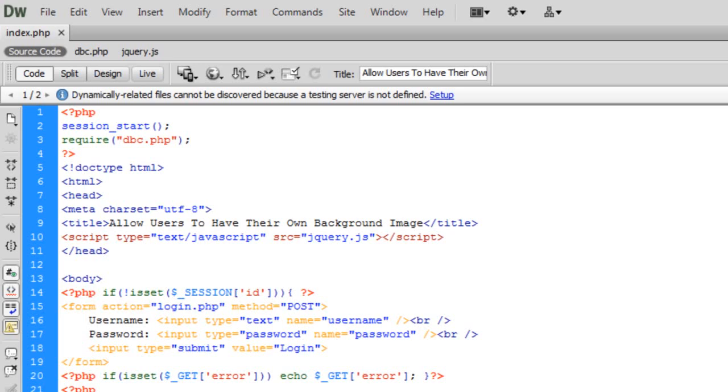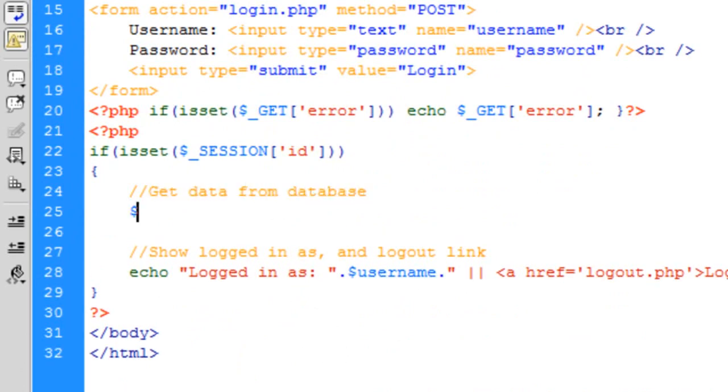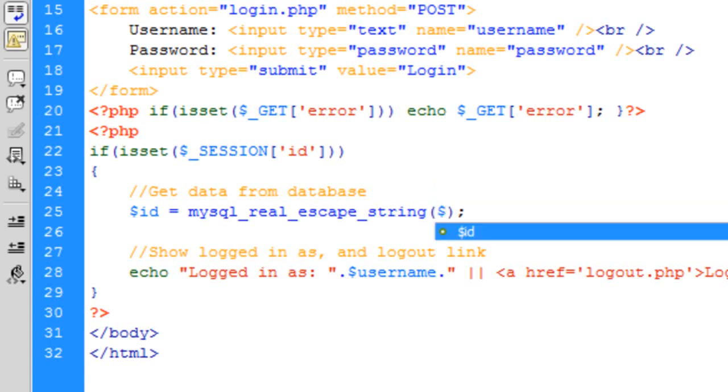So now what we need to do is actually get the data from the database. So get data from database. So we're going to create, well, first of all we're going to get the ID from the session. You don't really need to do this on a session, but because you've set it yourself, it's just something I do anyway.